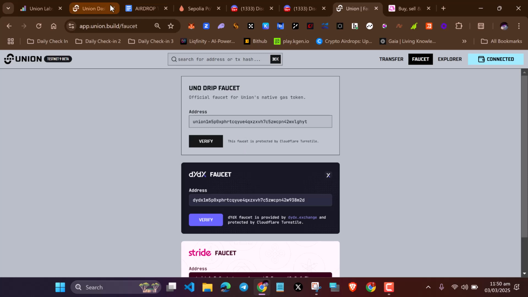Head over to the Union dashboard. This is the Union dashboard. Here is where we do our transfers and claim faucets. When you come here, connect your MetaMask wallet and your Keplr wallet. Just search for Keplr on Google Chrome and your wallet will pop up. Just install it, create it and save your seed phrase. I know you all know how to do this, so I don't have to go into details.